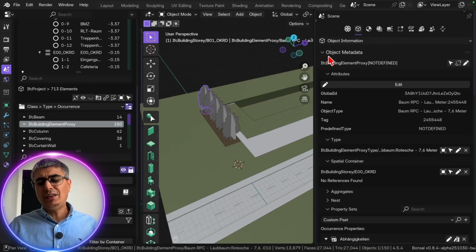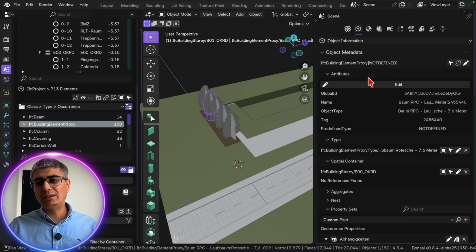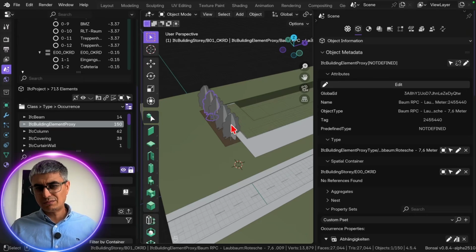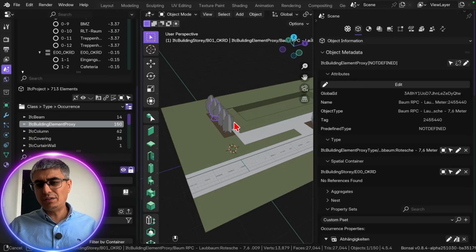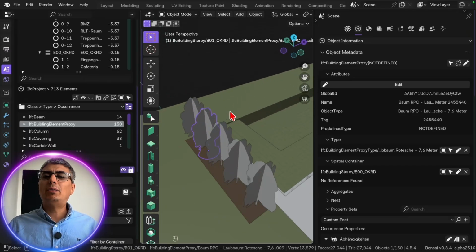We see that this is something that you really don't want to have in your model. When I click on this terrain surface, I see IFC building element proxy not defined. I click on the tree, not defined. So there is no difference between them, which is not kind of true, right? Because this is a tree and this is a terrain surface. So not good. What do we do with that?